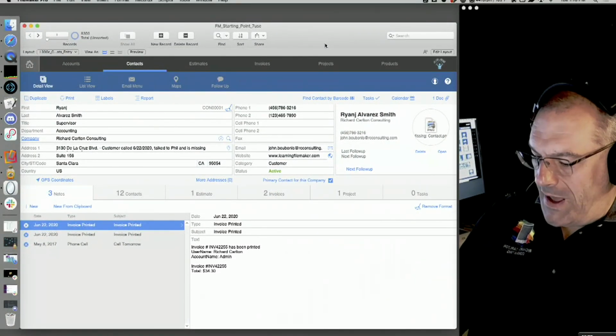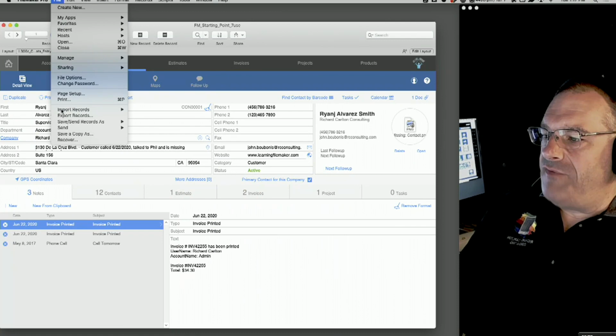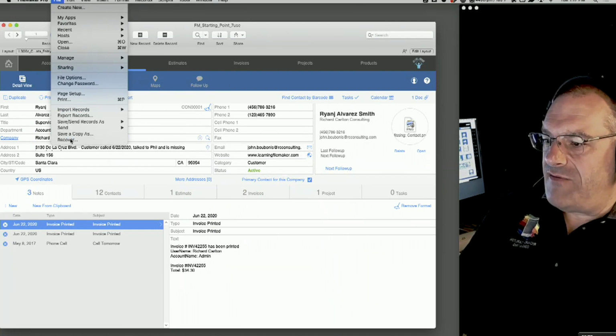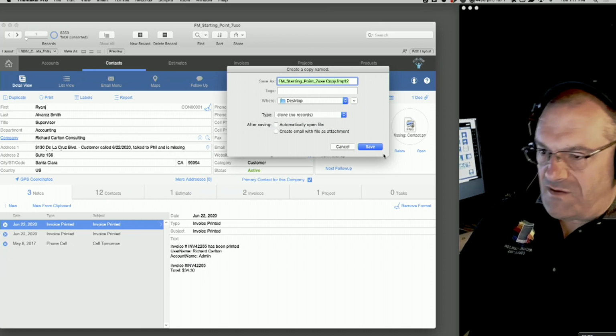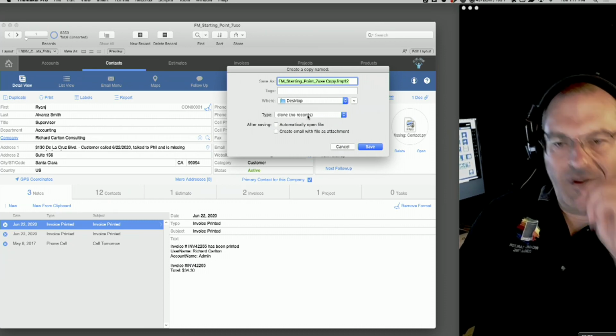And so what happens here is that you can go to File. You can say save a copy as, and let's just do a clone. Now, what the clone is, all these processes are very therapeutic.